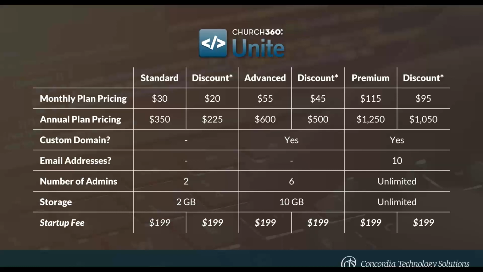Now, we always encourage churches to go ahead and sign up for that annual plan, because not only will you get a discount because you have a subscription, but you'll also get an additional discount for paying annually. So it's a fantastic way to get the most out of your money and be a good steward of the resources that you have.